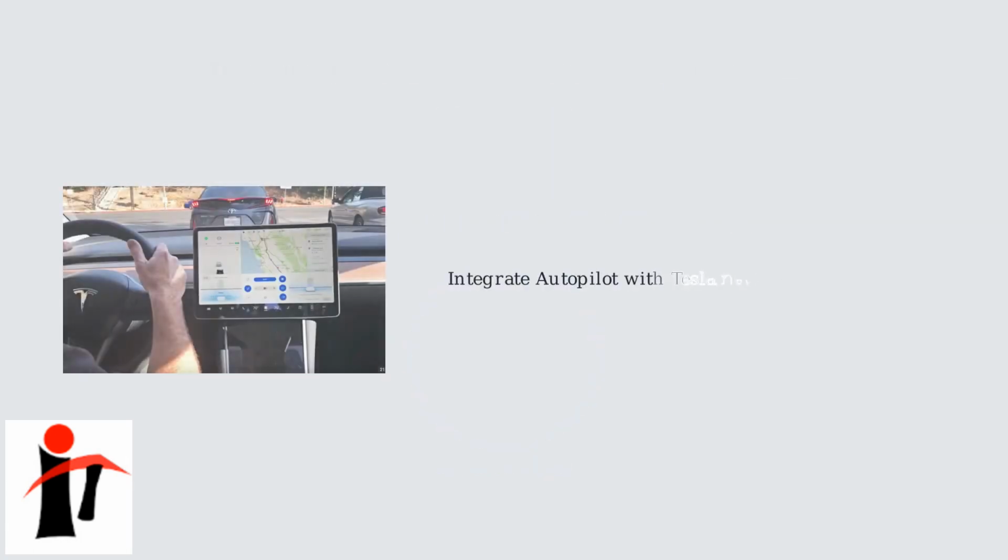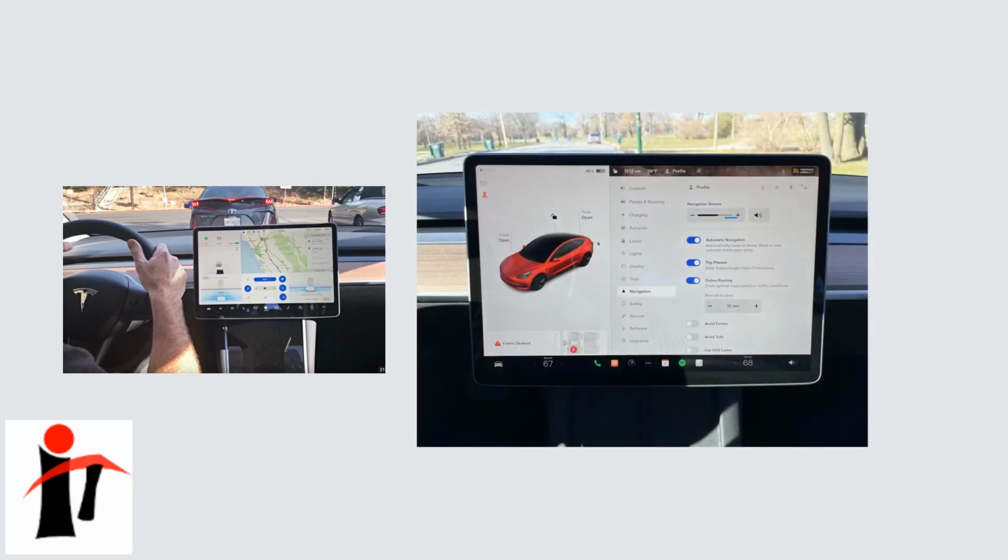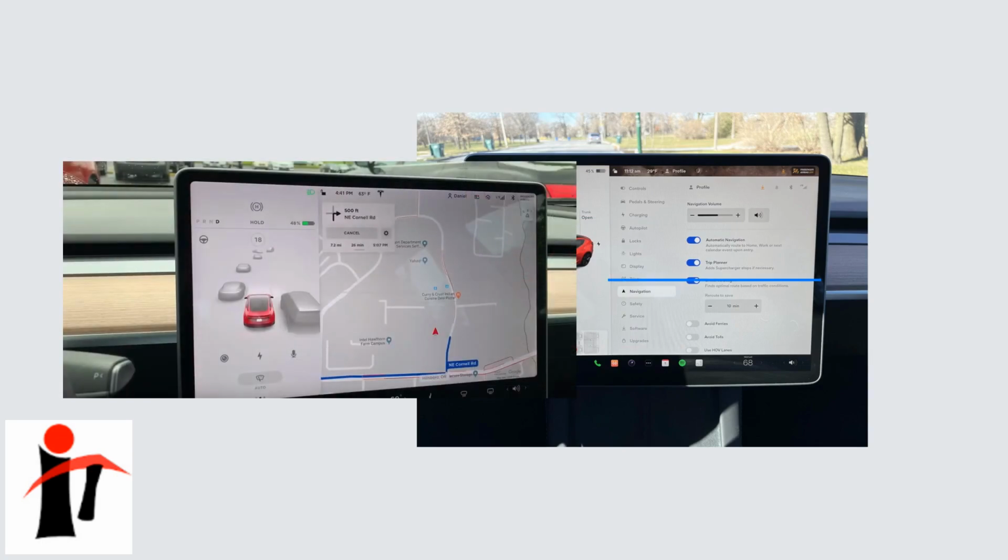You can integrate Autopilot with Tesla's navigation system to enhance your driving experience. Use the Tesla app on your phone or the in-car touchscreen interface to set your destination. Autopilot will then plan an optimized route, guiding you along highways with smooth lane changes and speed adjustments. During navigation, Autopilot maintains safe following distances and adapts to traffic conditions.